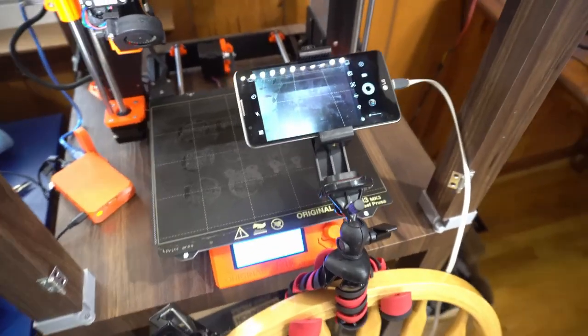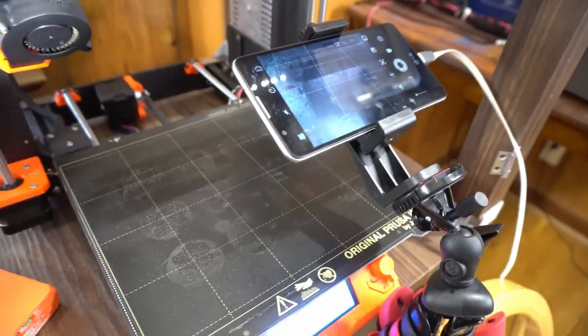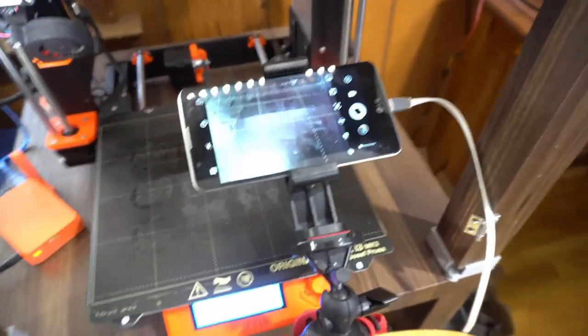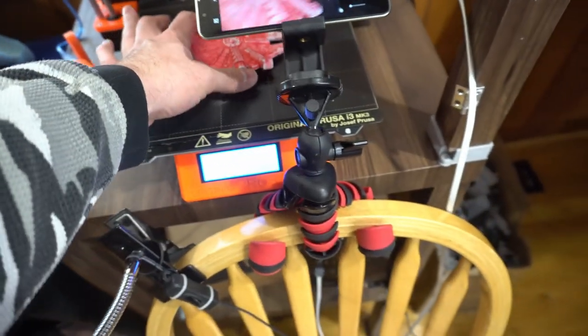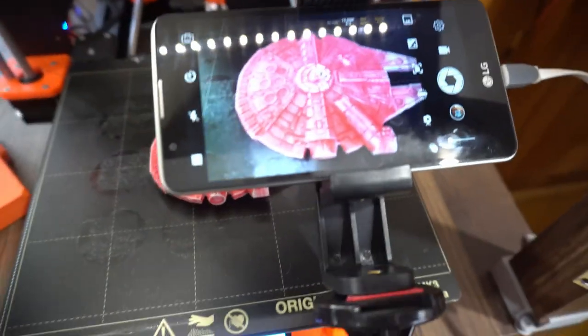And here's another tip for focusing your camera. Get the camera placed where you about want it so that it won't hit the head or the bed when it moves up to the front. Get the camera where you want it. Place an object of similar size to what you're gonna print, something with a lot of detail, like that. And then focus to that object.